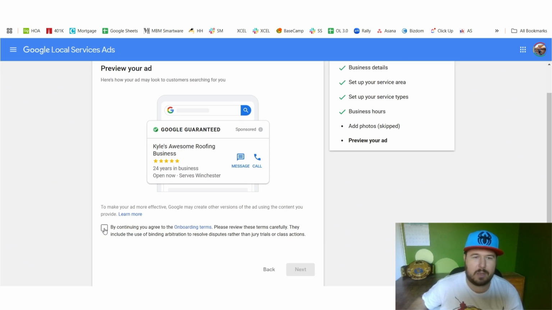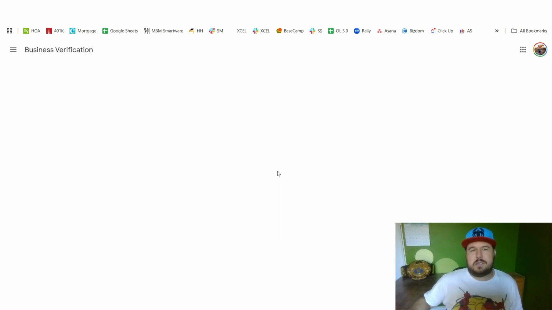So I'm going to go ahead and click, yes, I agree to the onboarding terms, and click next. And this is going to go ahead and load. And then you'll get to this screen, which is the business verification area. There's going to be a few tabs that pop up here in just a second that show you things that you need to do now to submit and verify you are a legitimate business. Basically, the Google Local Service Ads team will review all this information, and they will then let you know, this document is good, this one is not, etc.